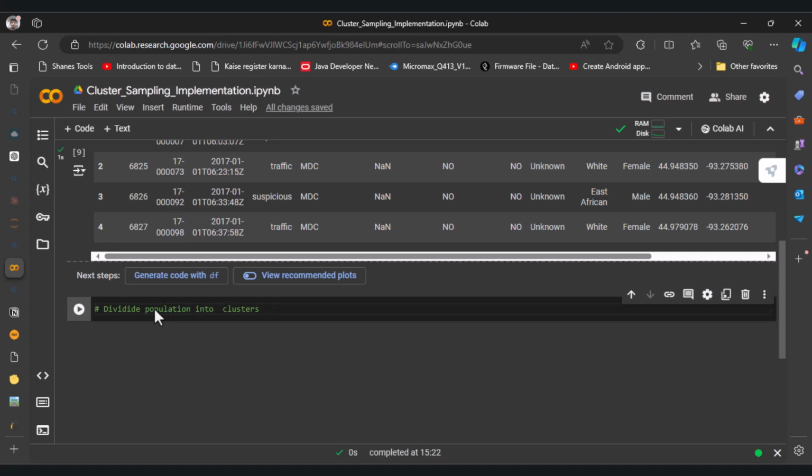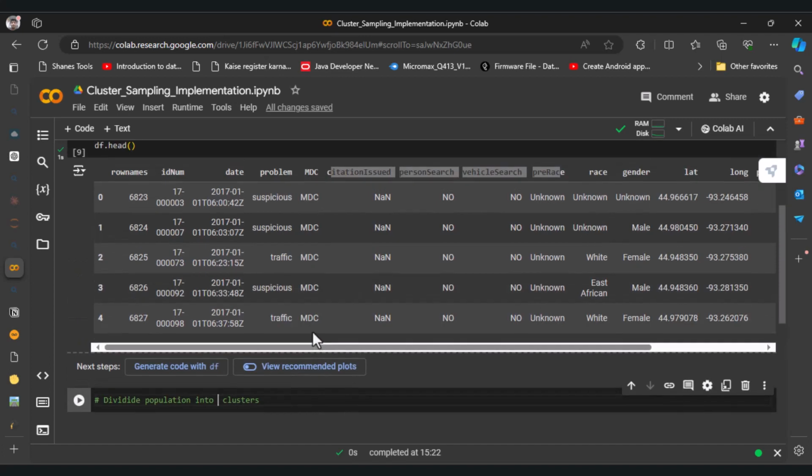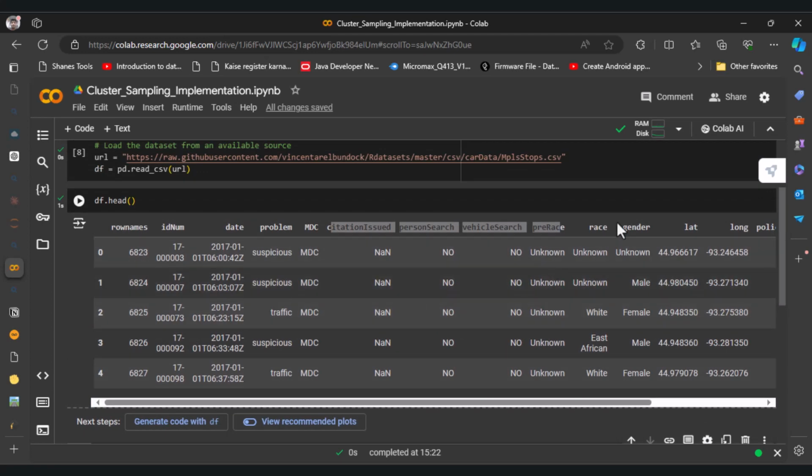All right, and we will be creating the clusters on the basis of this particular column, the gender column, assuming gender might be influencing the spending habits. Okay, so on the basis of this particular gender, we are dividing the population into the clusters basically.